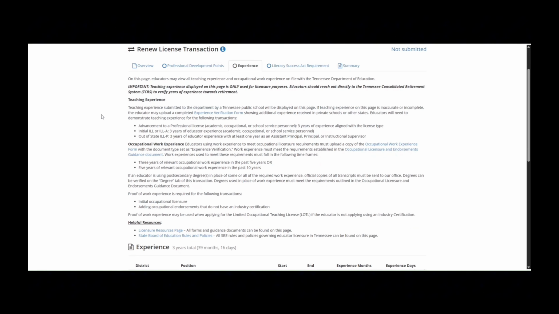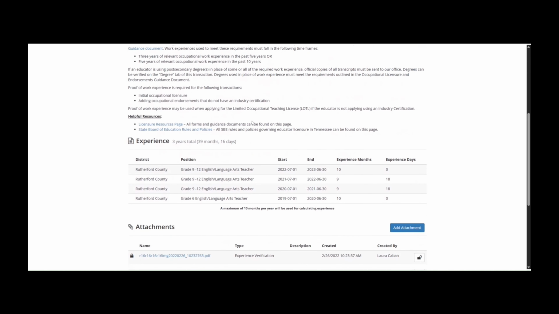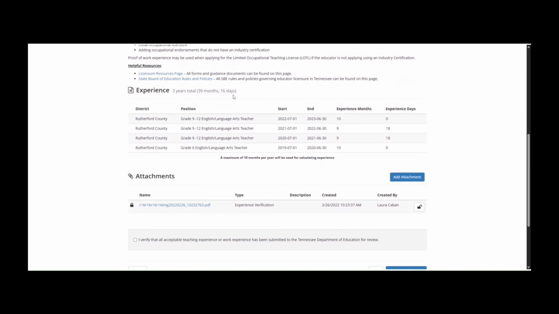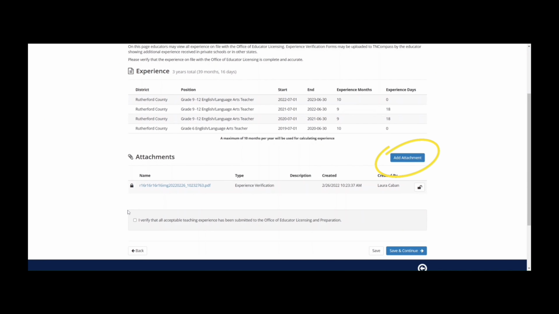The next section of the transaction is the Experience tab, where you can verify your professional experience. Please be advised, experience for renewal purposes must be completed within the current validity period of the license. If you need to document additional experience not listed on TNCompass, you may upload an experience verification form by clicking the Add Attachment button. This form can be found on the Resources page of the Educator Licensure website.